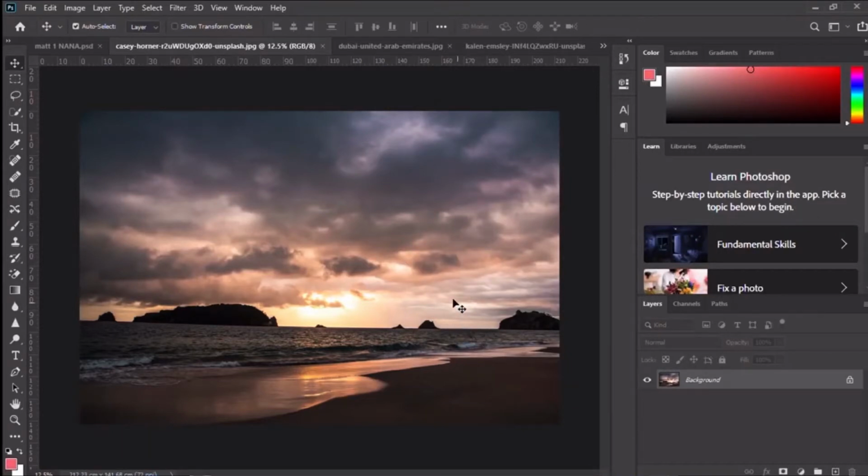Okay, beginning this project, these are the images that I'm using for the project.